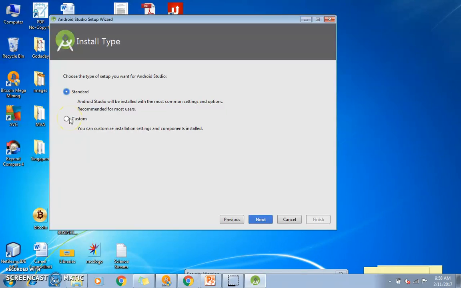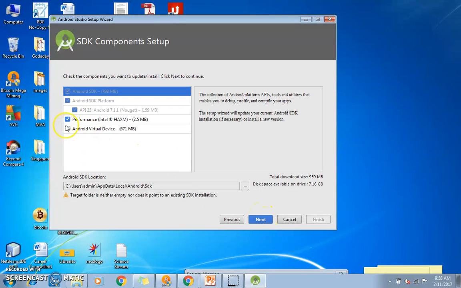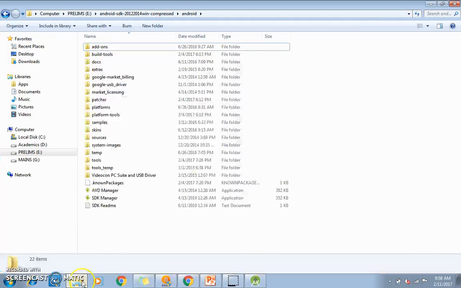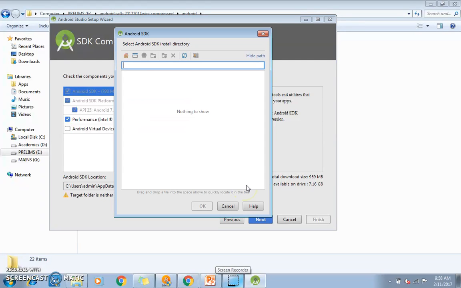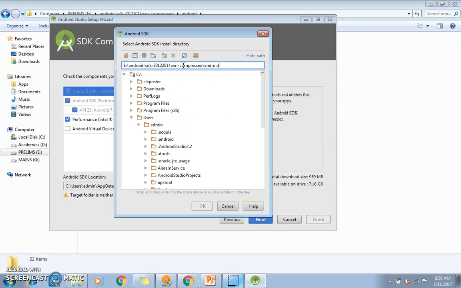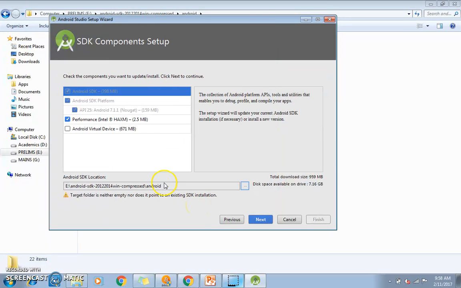use the custom option, because we already have the Android SDK on our local PC. Next, and here you can use the Android location. We have the Android SDK already copied onto our local PC, which you can use here. You can select that, click on OK. Then click on next.